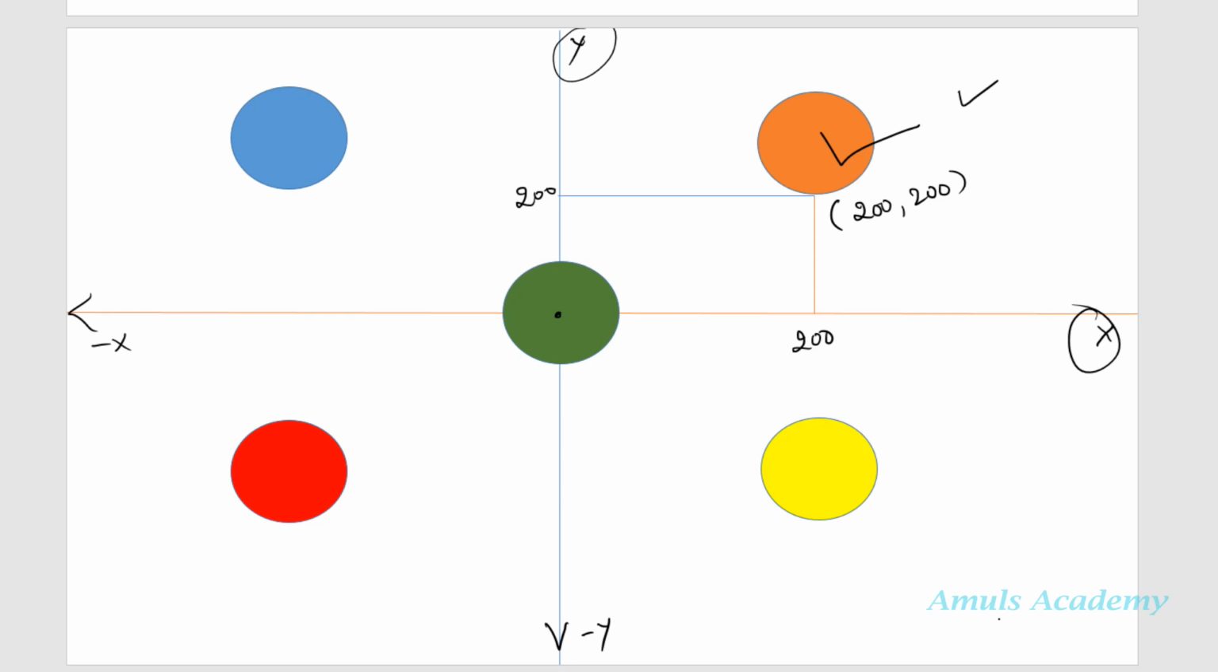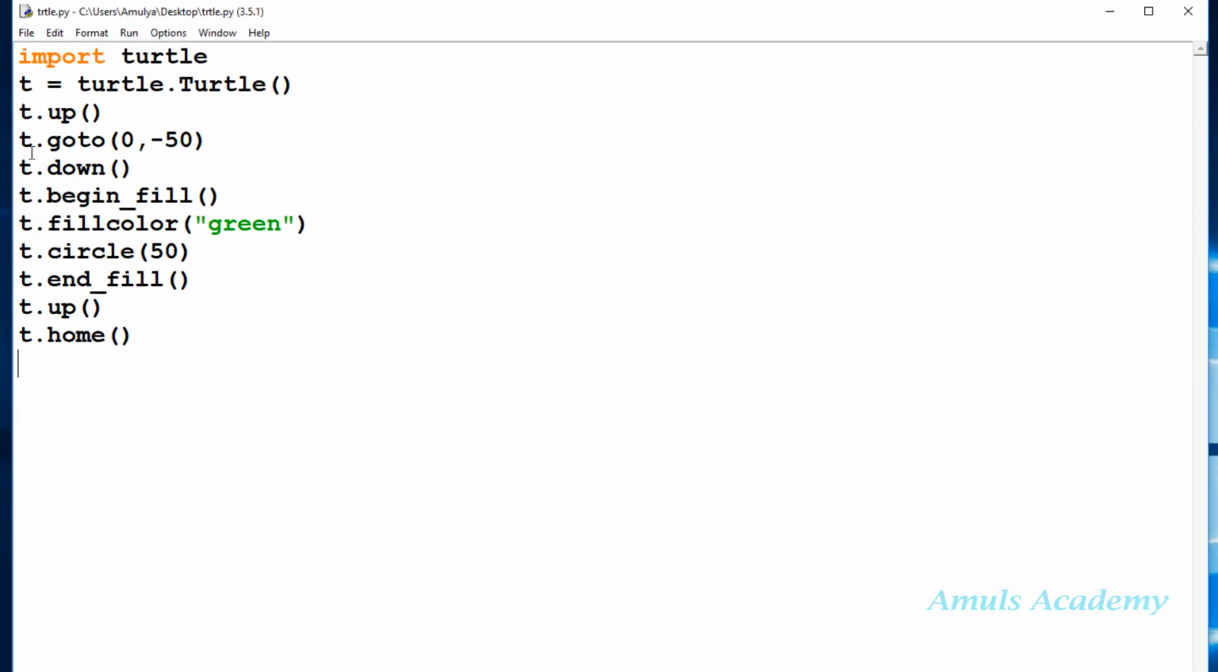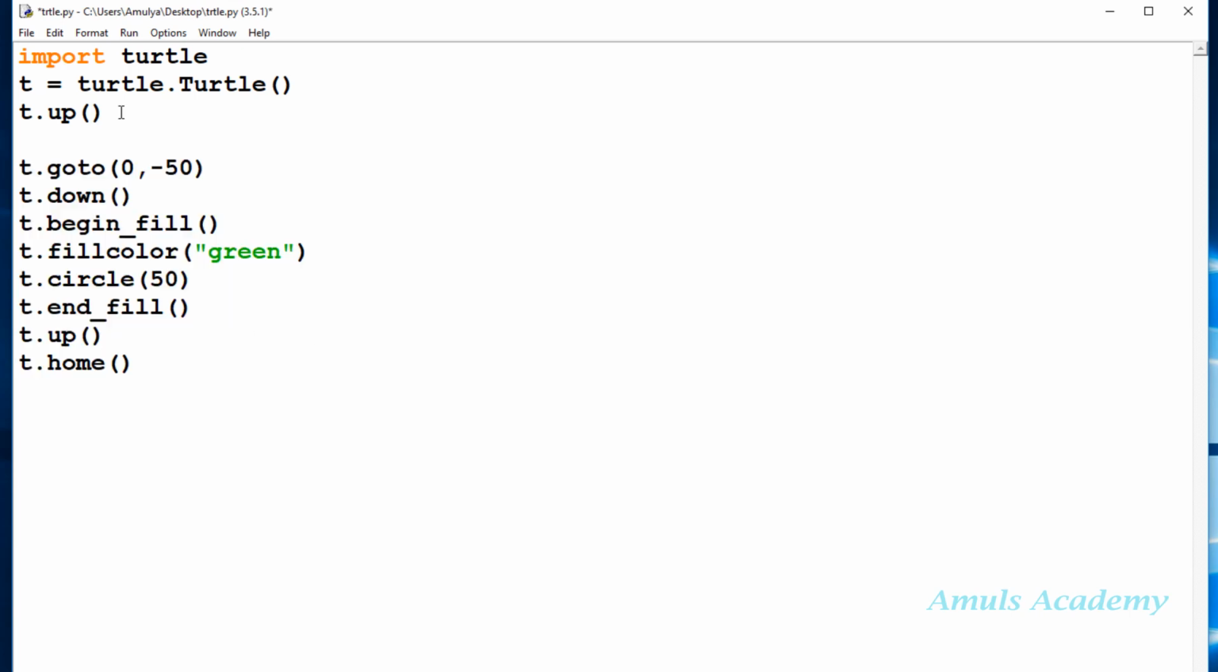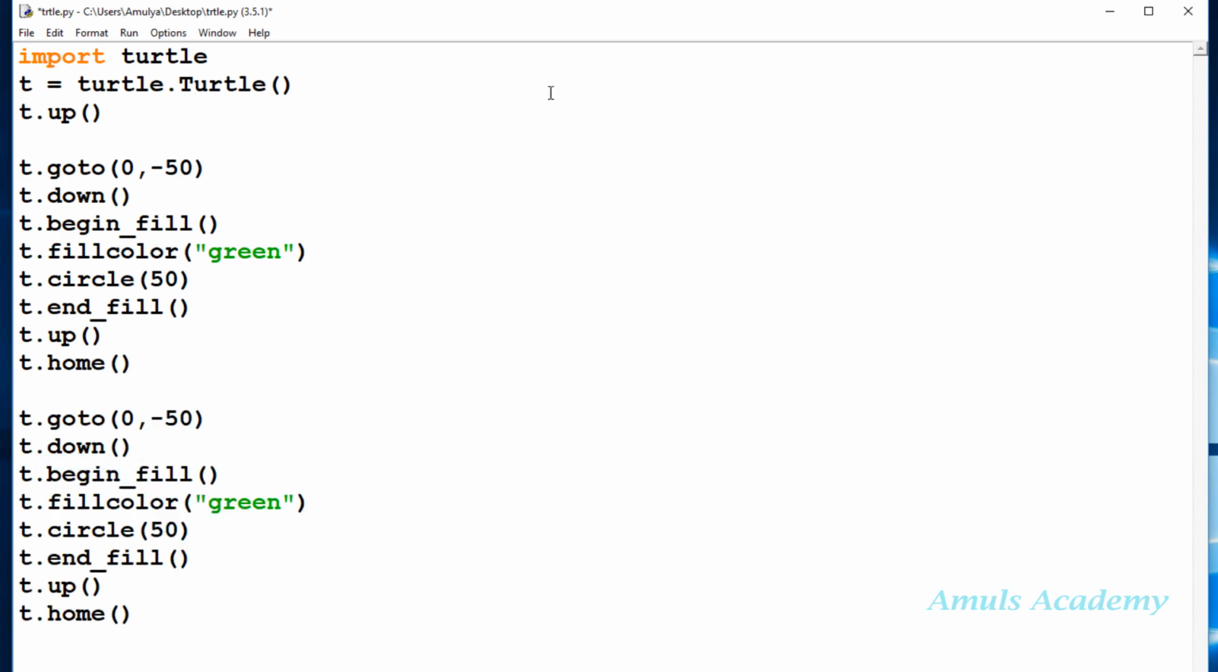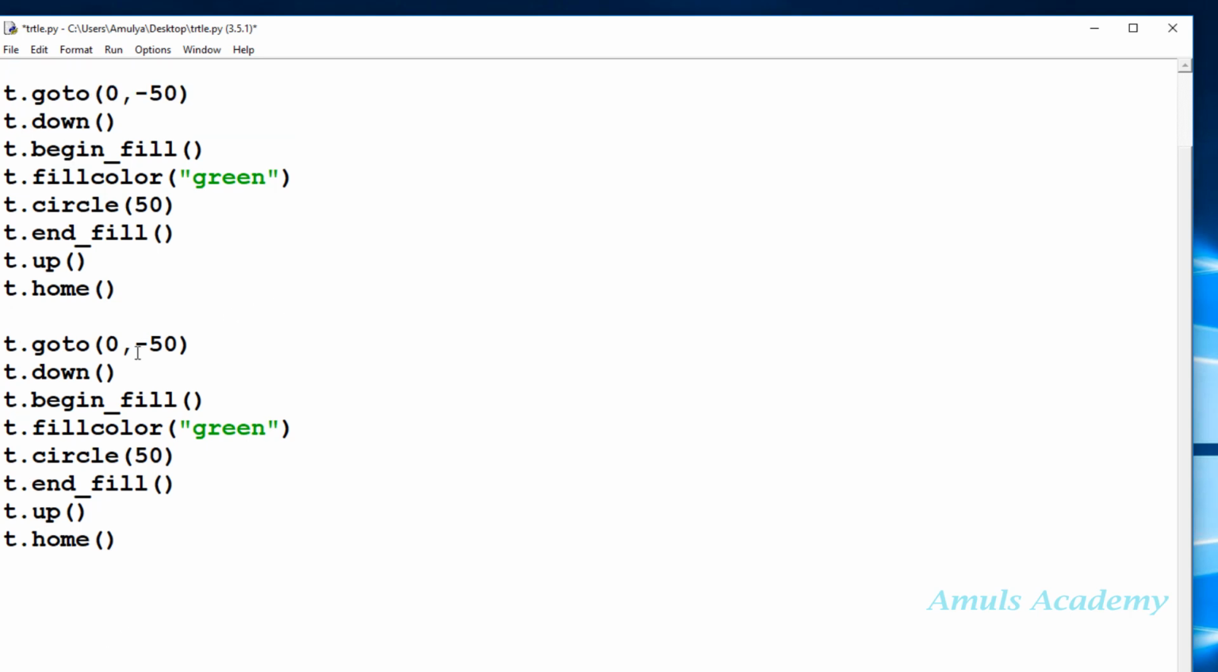So here what I'll do is I'll copy this. I'm doing the same thing. This is the code I used to draw the circle, right? So I'll copy this and here I'll paste this. Now I need to mention the distance. Go to 200 200, right? Both are positive.